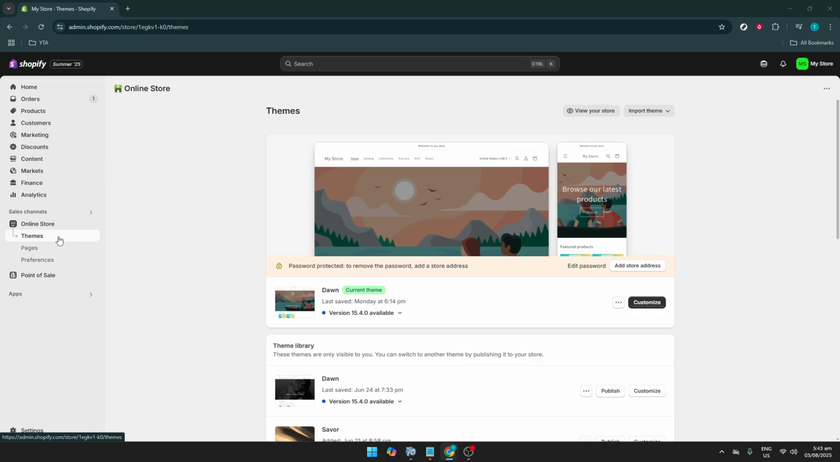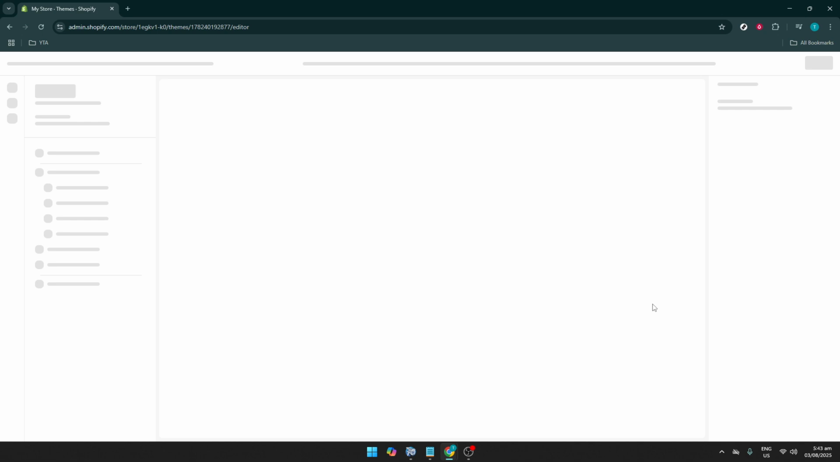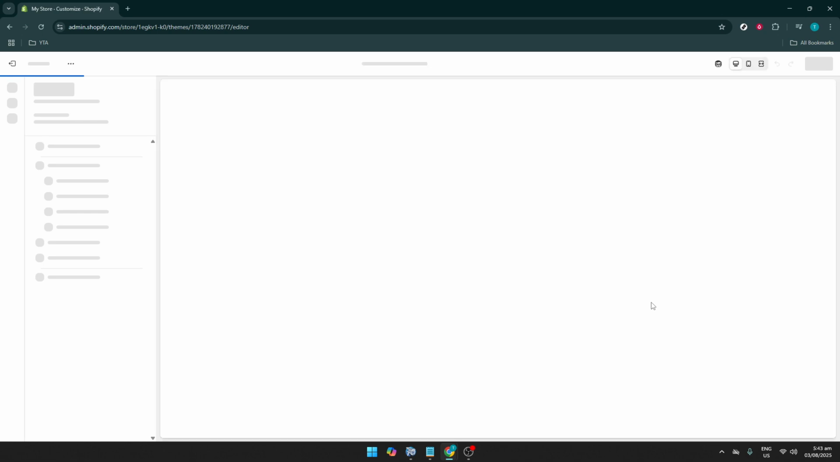This section is crucial because it houses all the themes that dictate the appearance of your store. Here, you'll find the Customize button next to your current theme. Click Customize to enter the theme editor. Within the theme editor, you'll notice a plethora of customization options. Look at the top bar for a tab labeled Highlight. You'll want to click this to proceed.